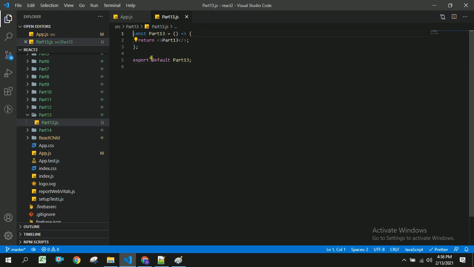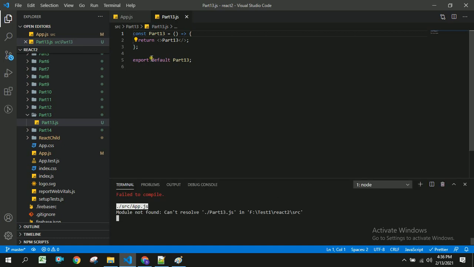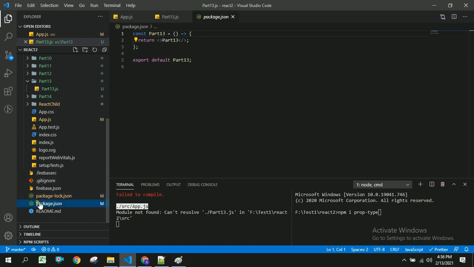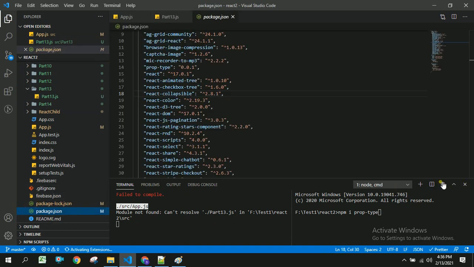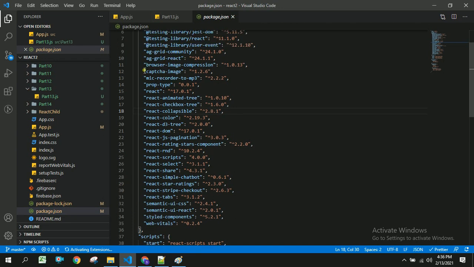Now, in order to use prop types, we have to run npm install prop-types. I have already installed this, and if you want to verify that, you can go to package.json and look for prop-types. You can see the prop-types version here. I have already installed it, so it is not required.